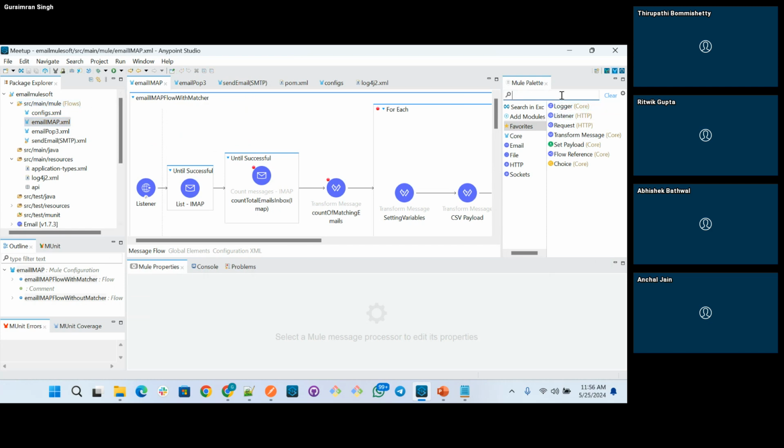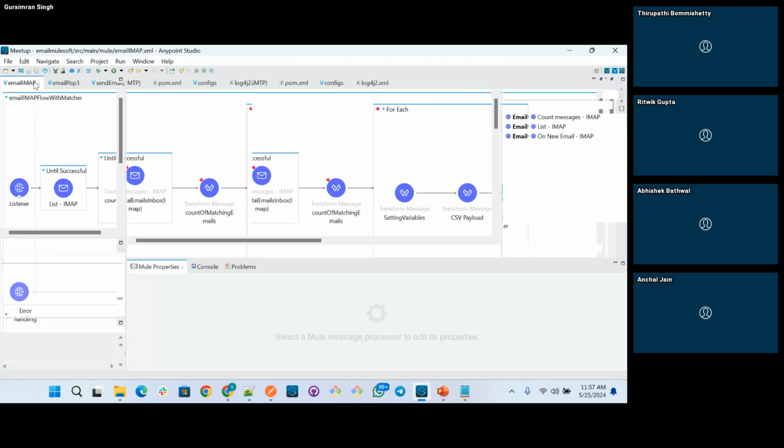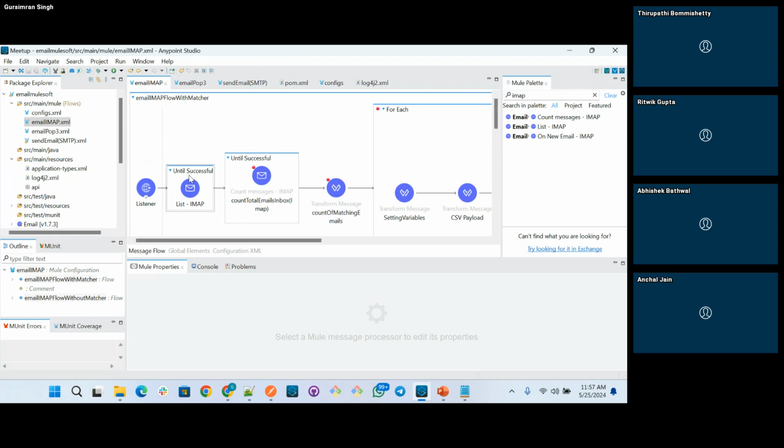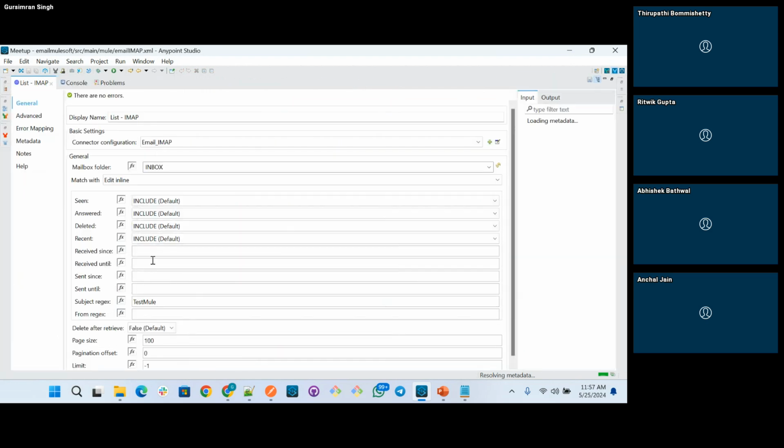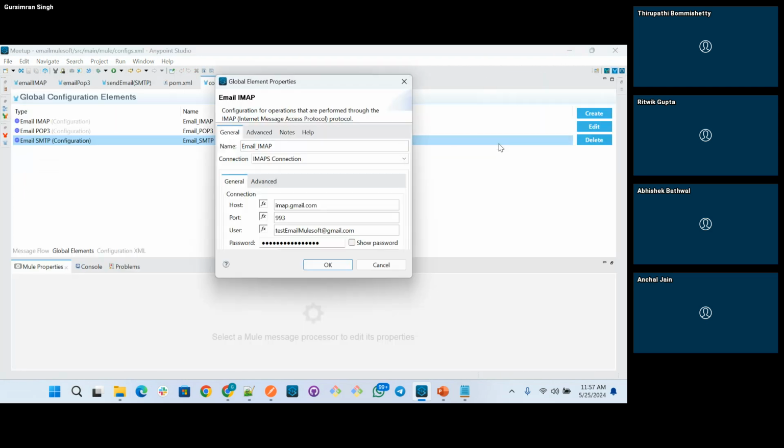If you click on IMAP here, you can see these three options: on new email, list, count messages. In case you need to list all the emails present in a server or retrieve the emails, you will use the list IMAP operation. Let me show you the connector configuration here.